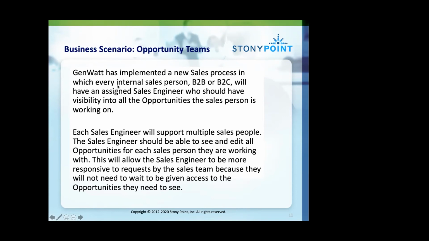Our company implemented a new sales process, so every internal salesperson will have an assigned sales engineer, and that person needs to see all the opportunities. Now, that sales engineer is not necessarily associated with the account. That sales engineer doesn't necessarily need to see and edit all the contacts, right? The sales engineer certainly doesn't need to deal with the cases. The sales engineer is really just dealing with the opportunity, one specific opportunity. And so that person may not be a member of the account team, but will just be a member of the opportunity team. And that way it allows the sales engineer to be responsive and to see those things that happen on the opportunity.